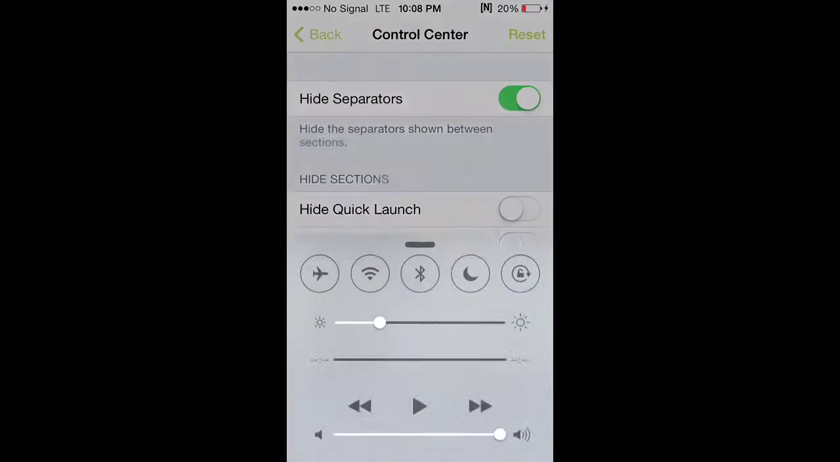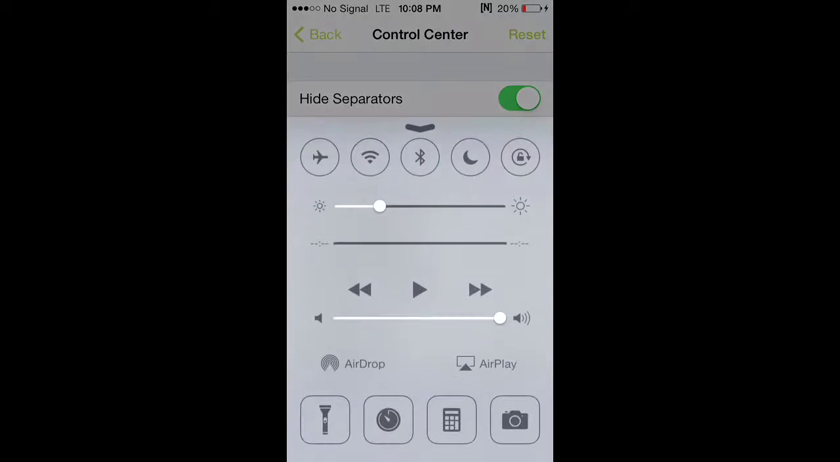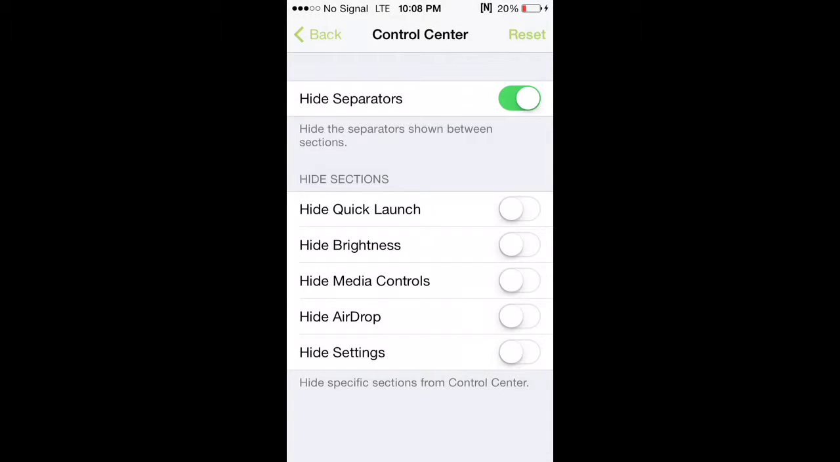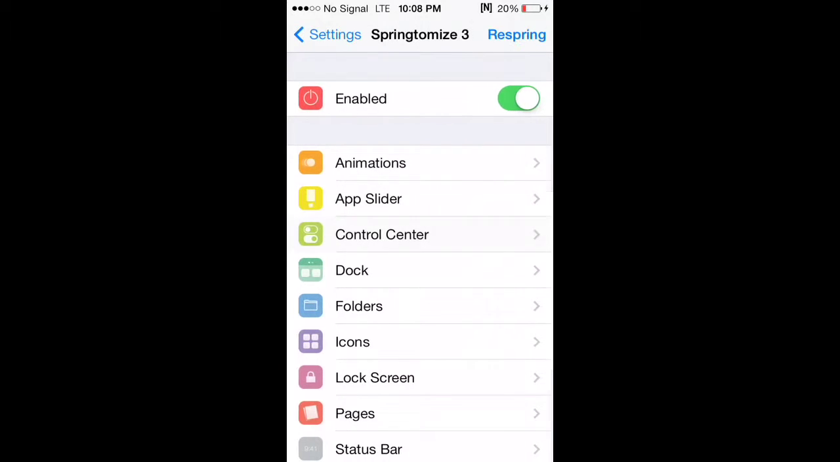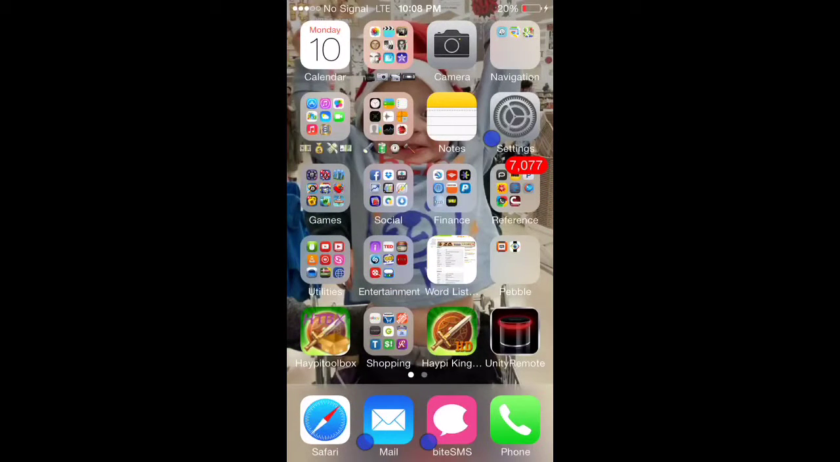Control Center, this being Control Center. You can hide separators, which I already have on, you'll notice, kind of makes it look smooth. I like that. This is really the only thing you have: the hide, quick launch, brightness, media controls, AirDrop, and settings. Next one is Dock. Dock being that bad boy on the bottom where the Safari, Mail, Byte SMS, and phone is at.